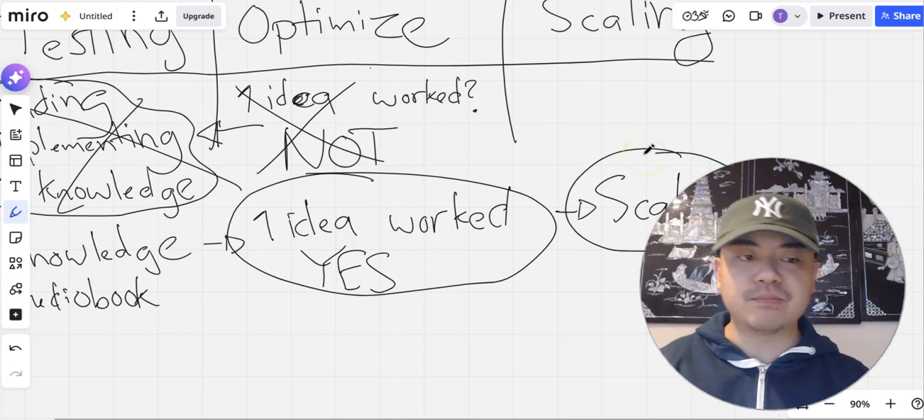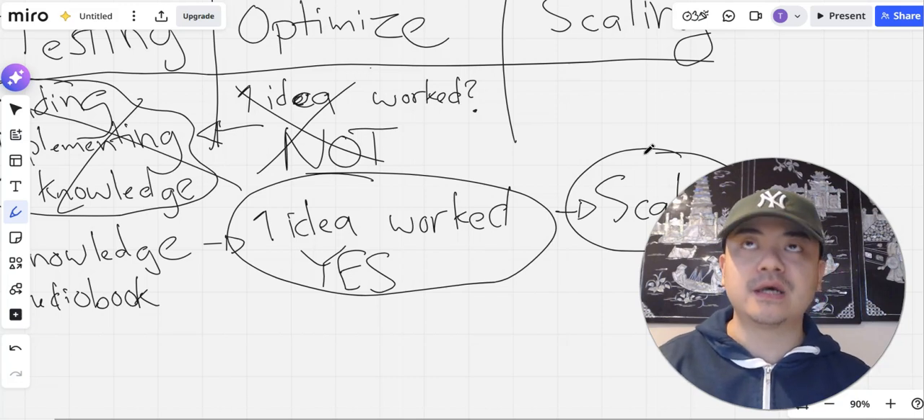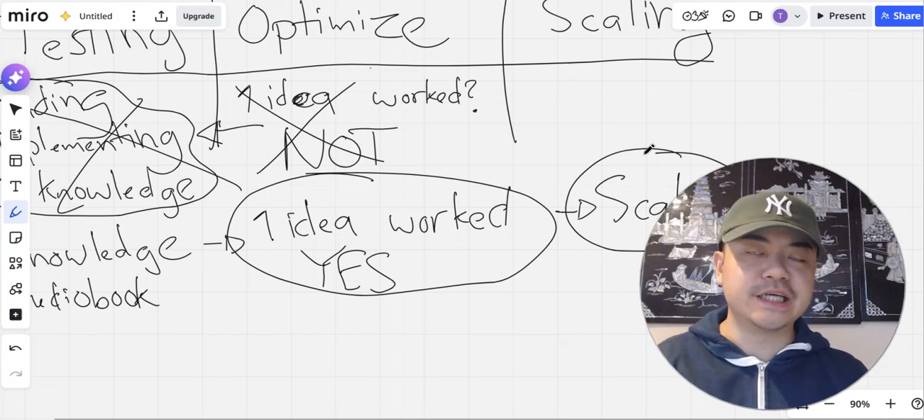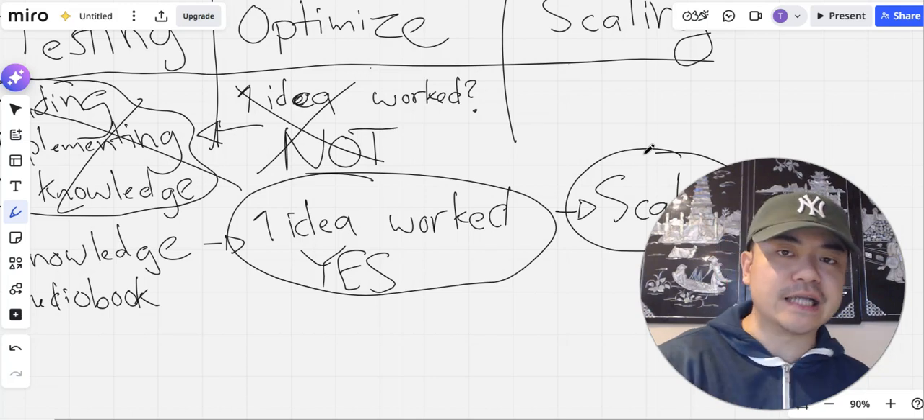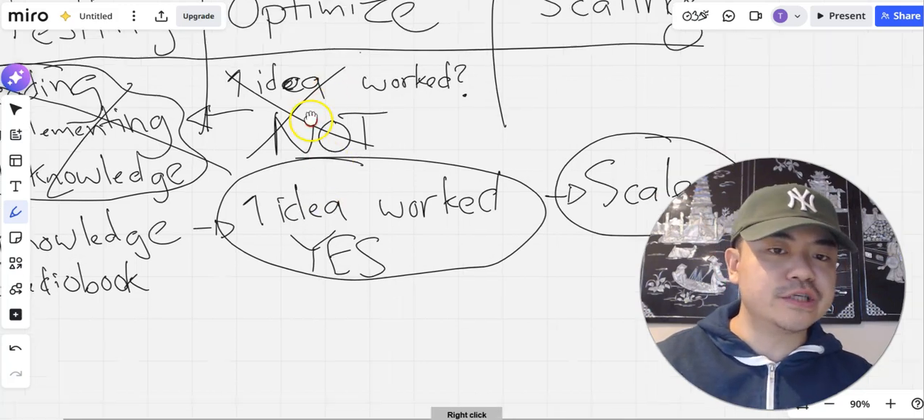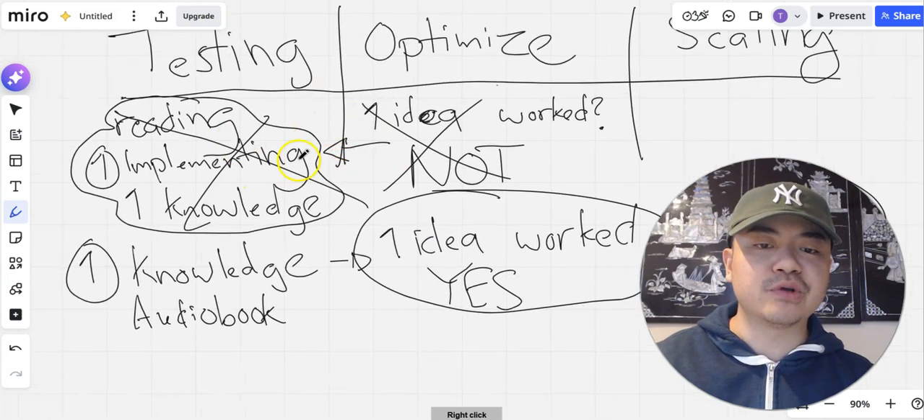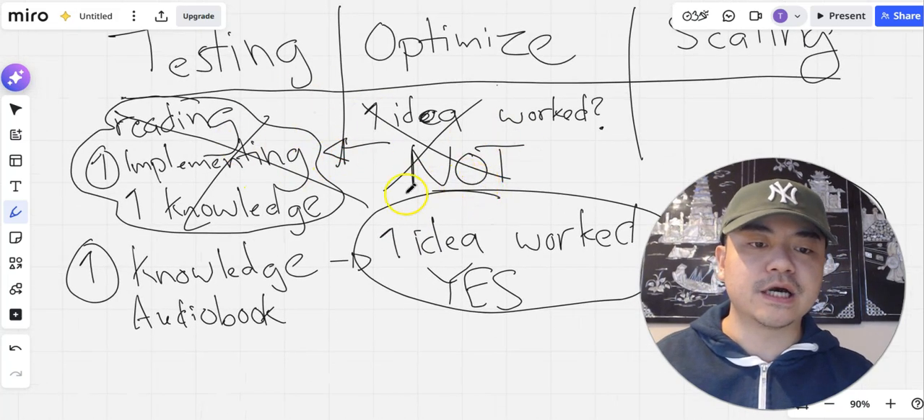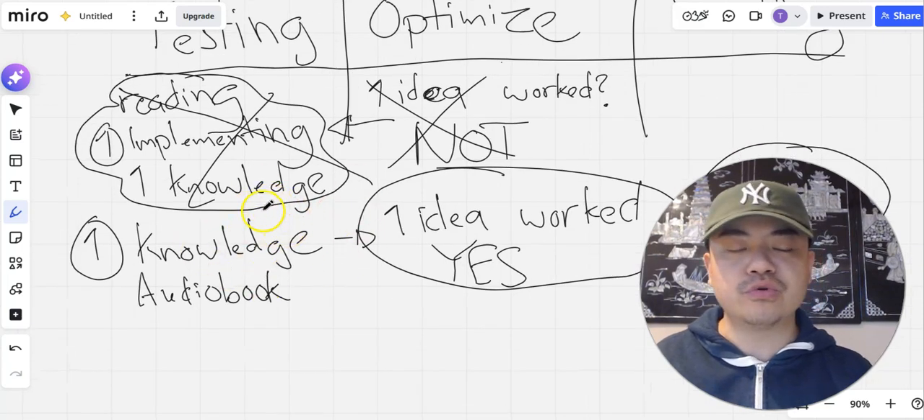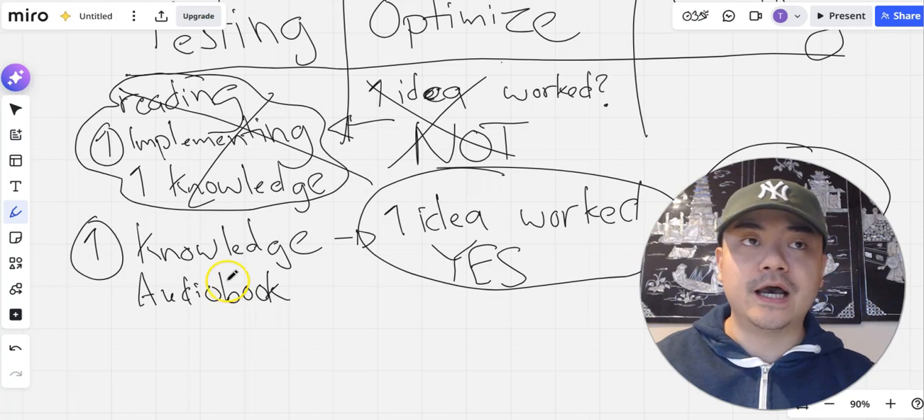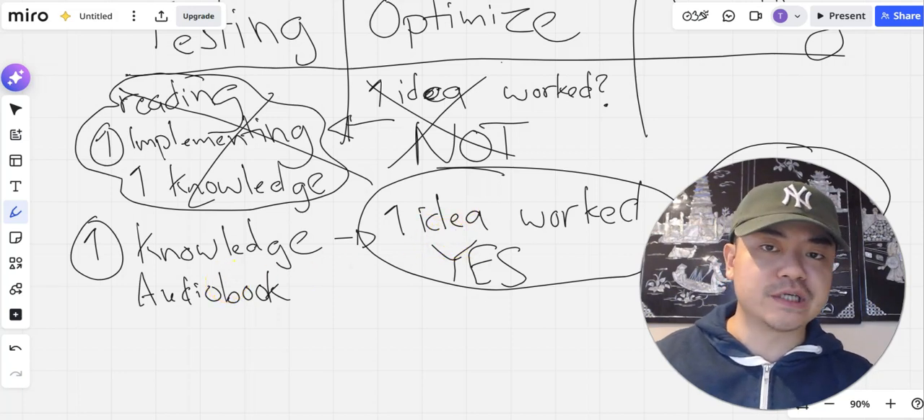Okay? So for example, if you're doing meditation, but for some odd reason meditation doesn't work for you, you find another idea and then you do the same concept. Okay? You see what I mean? So let's say, for example, you're reading, it's not working. Now you have another knowledge that you read from another author, and it's worked for you. Use that for the rest of your life.